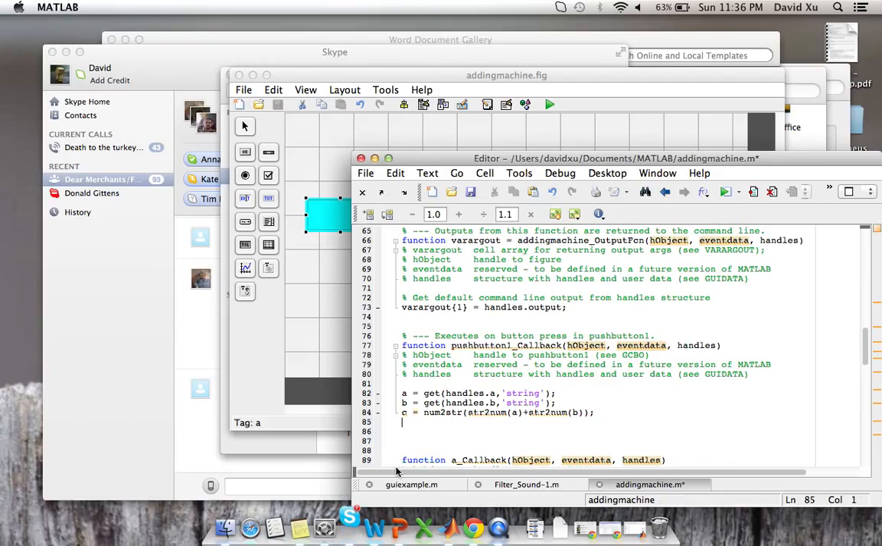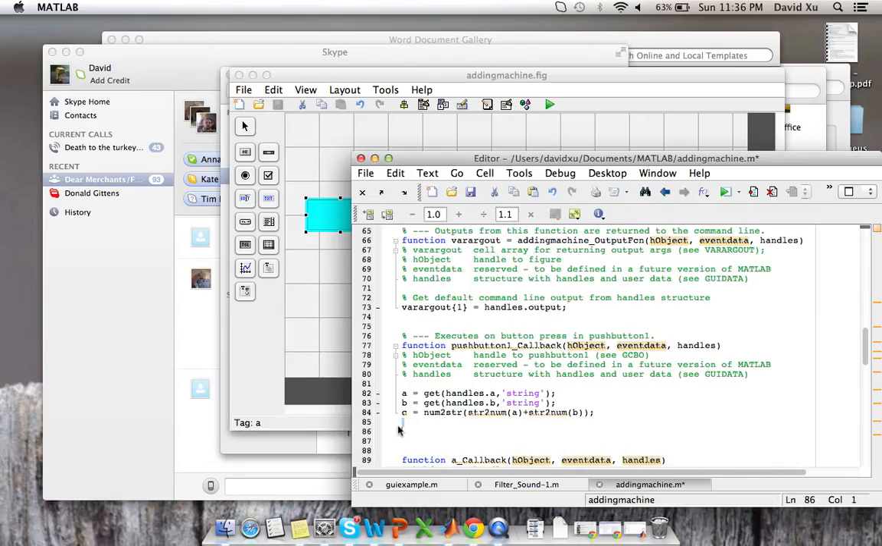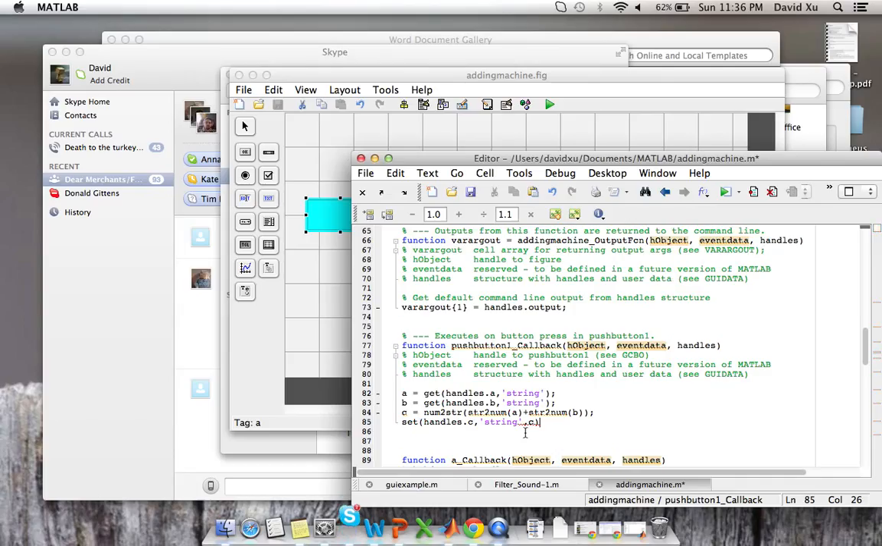And now, once we've finished adding, we need to set our final text box, the green one, to our variable c, so that it actually gets displayed. And we can do that using our set function. So put set and then handles.c. Again, we need handles because we're putting the variable into an actual graphical object rather than just a variable name. So we put it into the structure handles, and our variable name is going to be c. And it's going to be stored as a string. And we put the value, in this case c, that's going to be stored into our handle. Okay, and that's it.